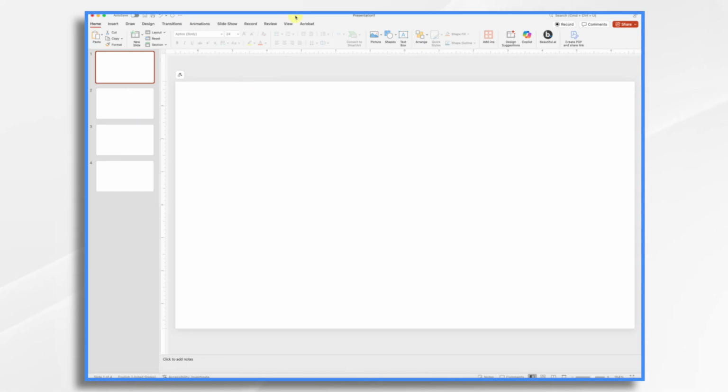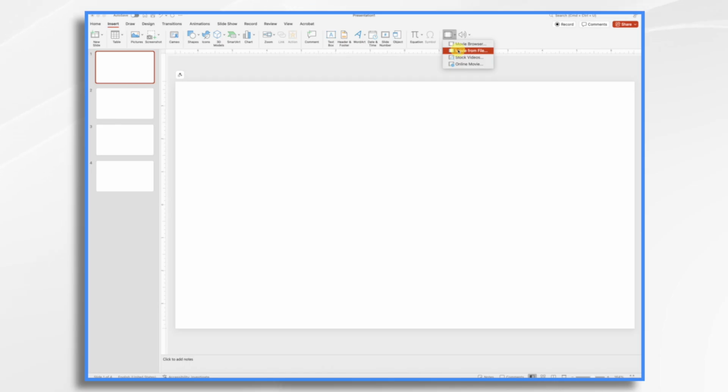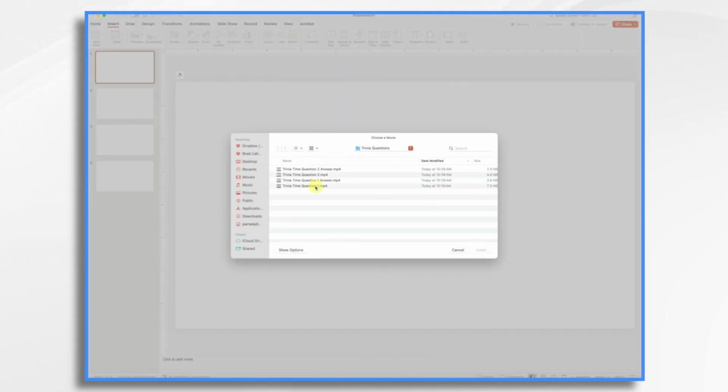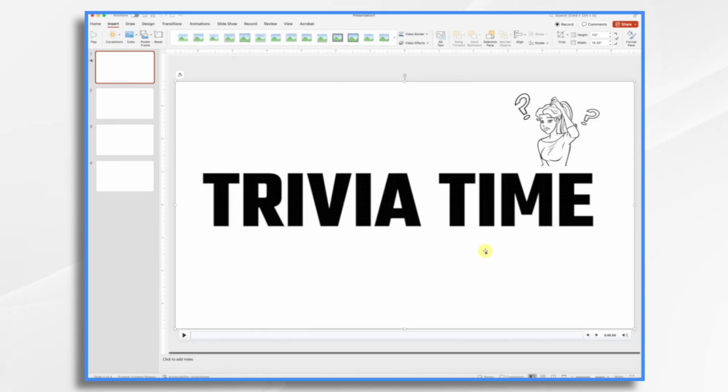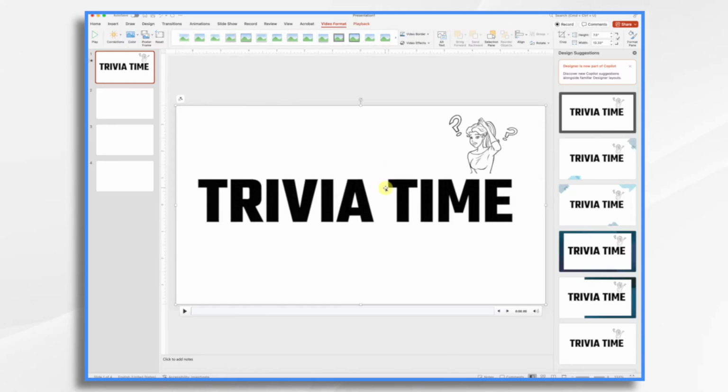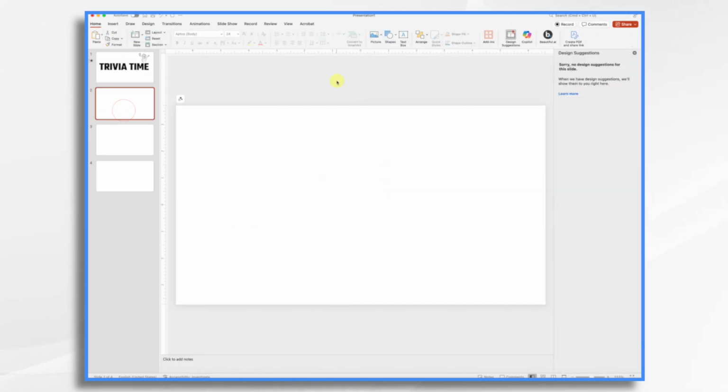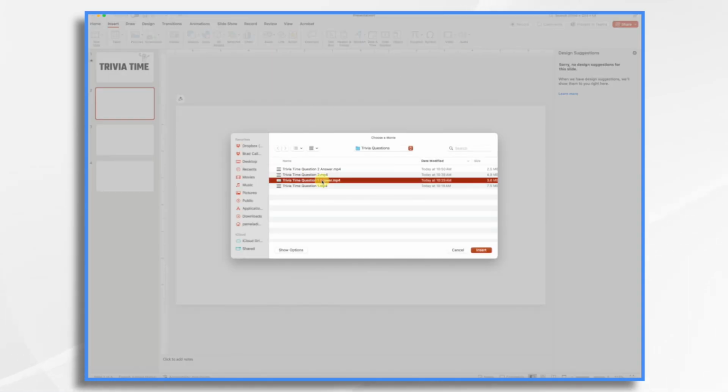What you want to do is go to Insert, Video, click the drop down and choose Movie from File, and here are the ones. So we're going to start with question 1. Okay, that's my title and question. Let's go to the second slide. We're going to do the same thing. Insert, Video, Movie from File, and we want question 1 answer.